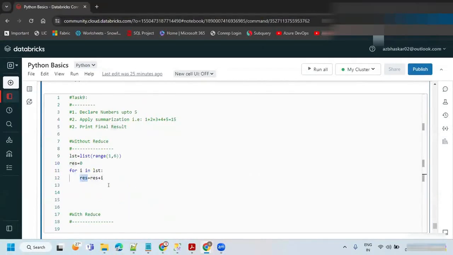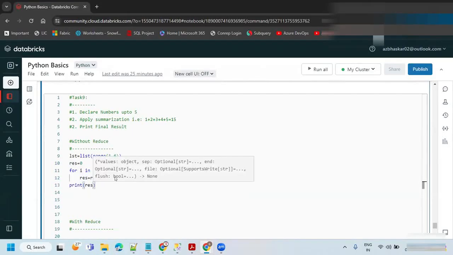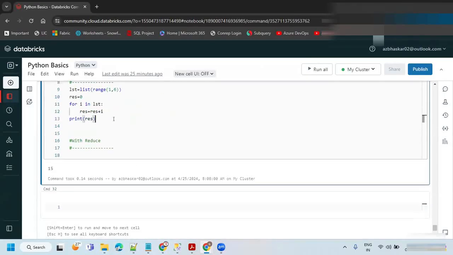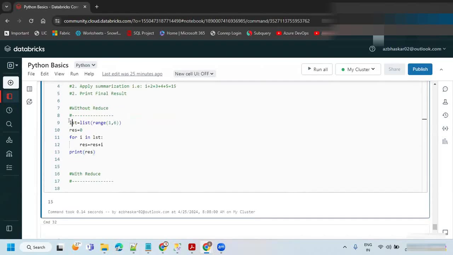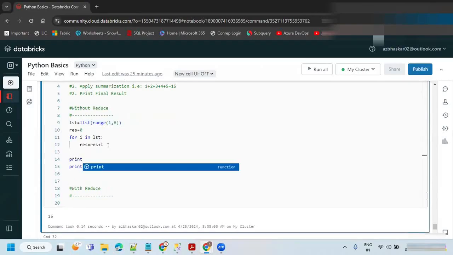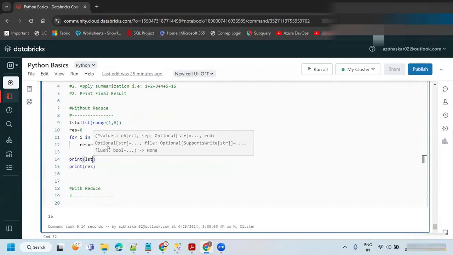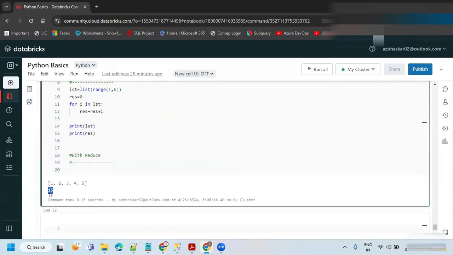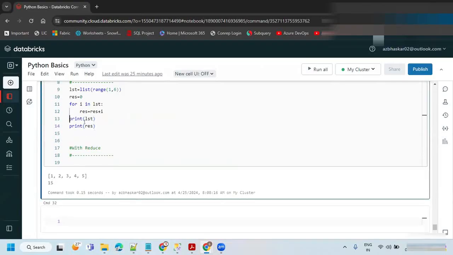Now, if you print this result, you can see we are getting it. I wanted to print this LST also. So the total of the first 5 numbers is 15. This is the normal style.